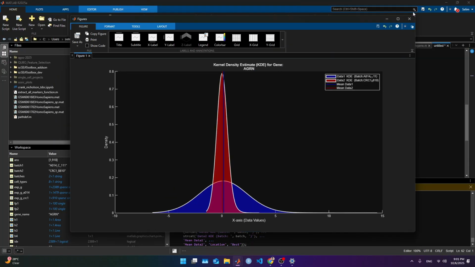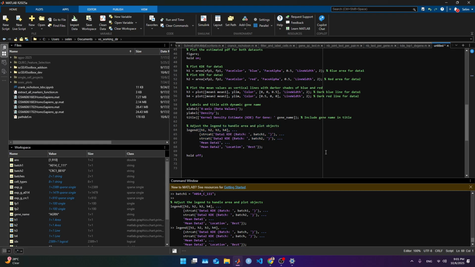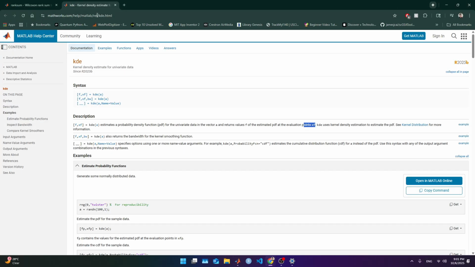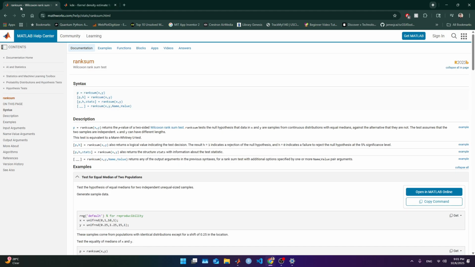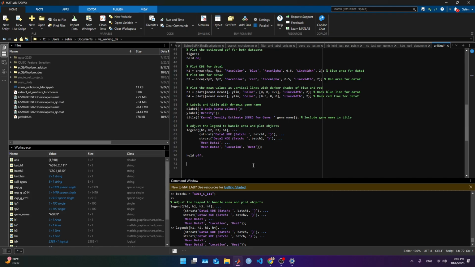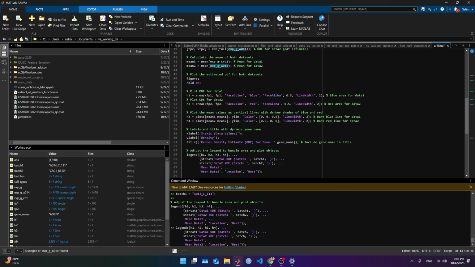Cool. Now, question, how do I do the next? I know they are different, but by how much? Is this significant? Is it not? Okay, what we can do is rank sum, Wilcoxon ranked sum, or the Mann-Whitney. And we have to do just as easy as this. P is gonna come from the rank sum of those. And we can just let it in this.